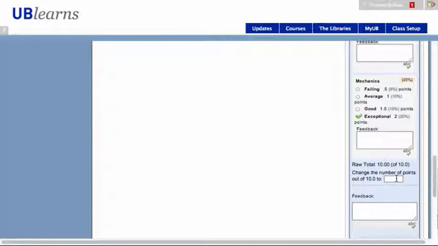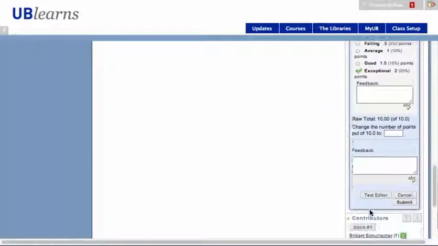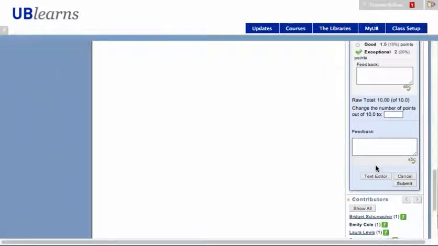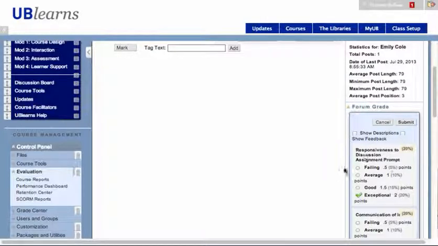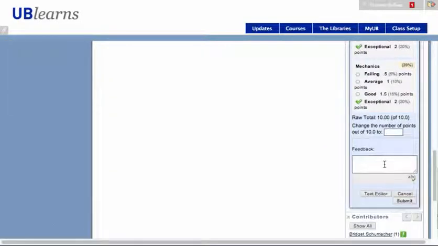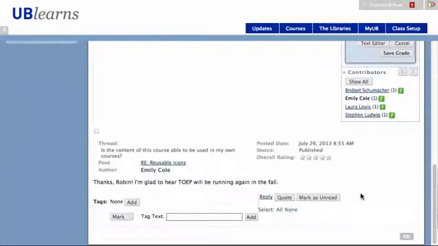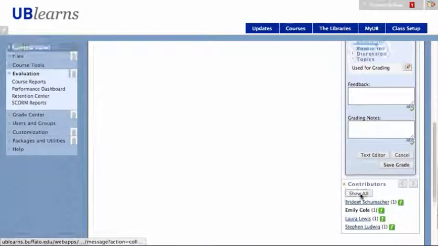If I want to give her an 8 out of 10, I can do that, or probably even a 12 out of 10. I might be able to do that. And then there is a feedback option down here that if I just want to give her generalized feedback, instead of the individualized feedback for each of the different criteria, I can choose to do that. And then submit, and that's how you would use that interactive rubric.